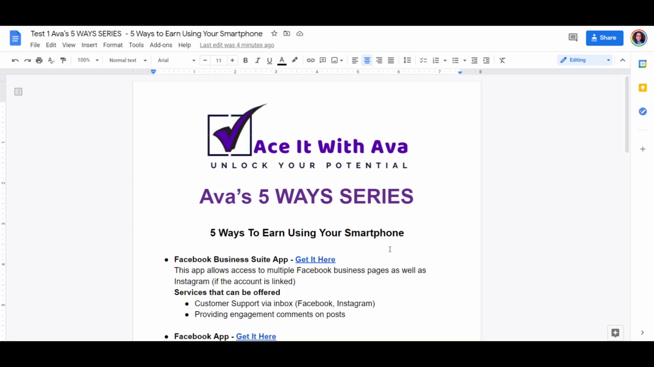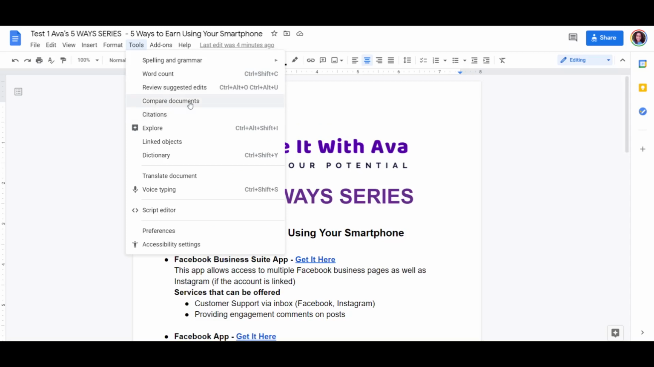Now, Google Docs has a new feature called comparison. So let me show you where it is. You go to Tools and you have the Compare documents feature. Now this is a new feature. If you have not used it, you will see the new icon beside it.